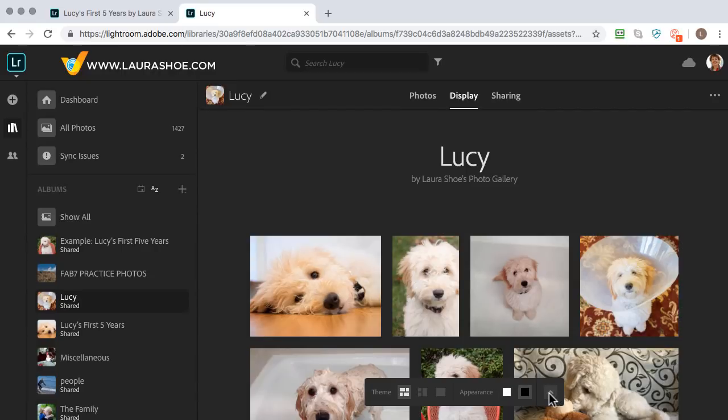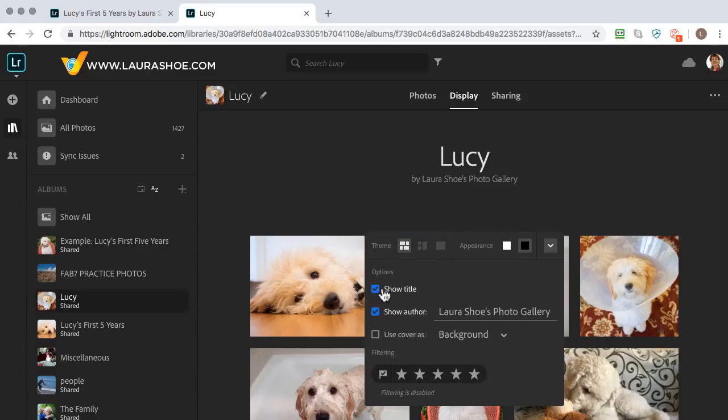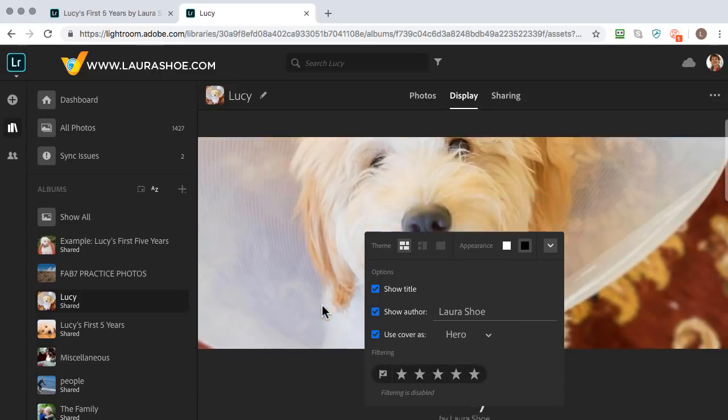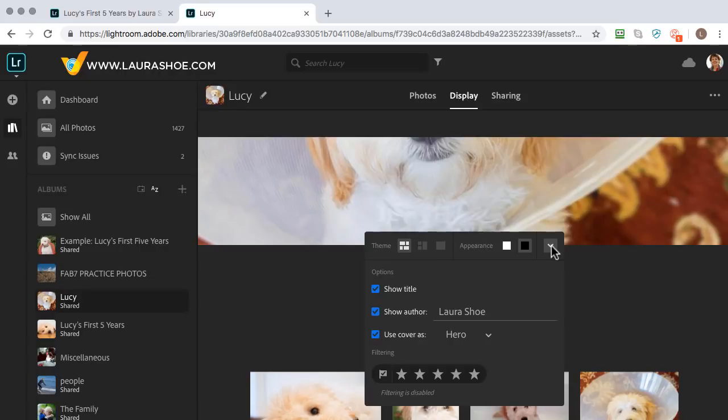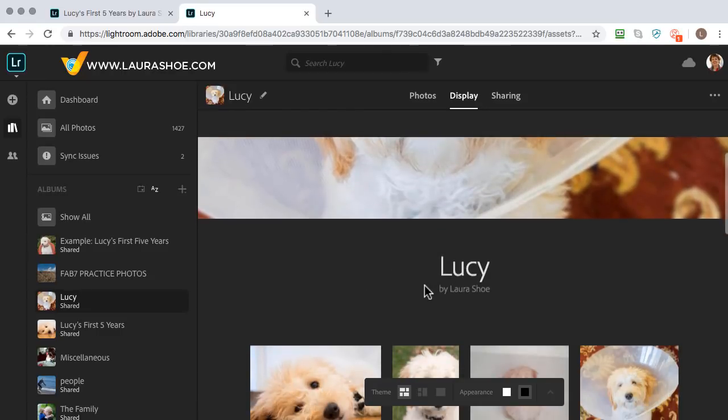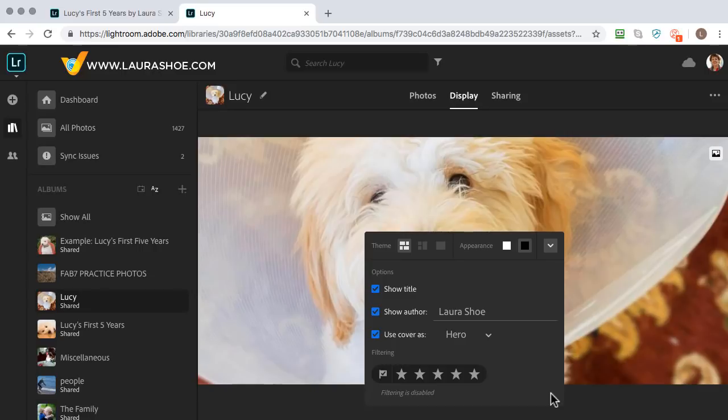Let's take a look at additional options. We can choose not to display the title. I can change the author here to just be Laura Hsu. And then I can use whatever photo I've set to be the cover photo as the background for the gallery. Or if I click on this dropdown, I could change it instead to be the hero shot. Let's collapse this by clicking on the downward triangle. You can see that that appears at the very top of the web page, even before the title. I think I'll leave that there.